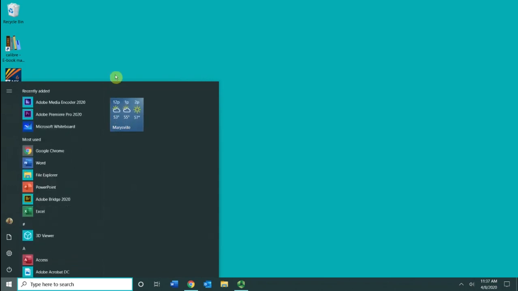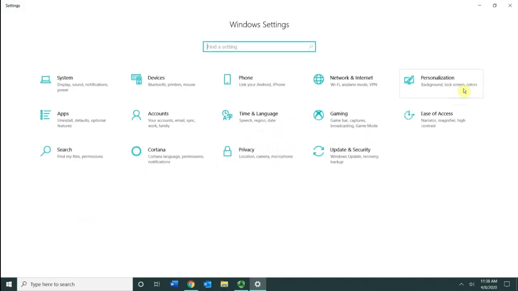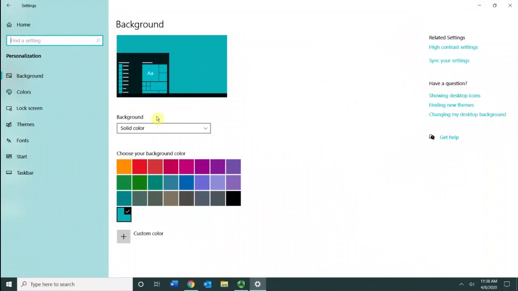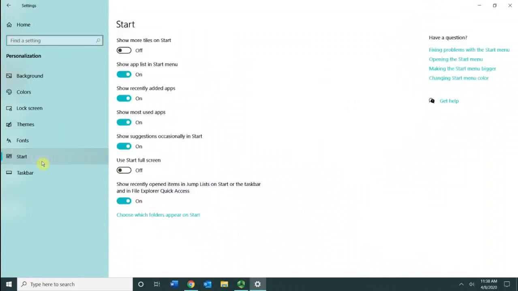Now, everybody's Start menu can look a little bit different because we have the ability to customize our Start menu. If you look right here where I'm pointing, this is the Settings button. If you go into the Settings and then into Personalization and then go into the Start menu, you will be able to customize your Start.